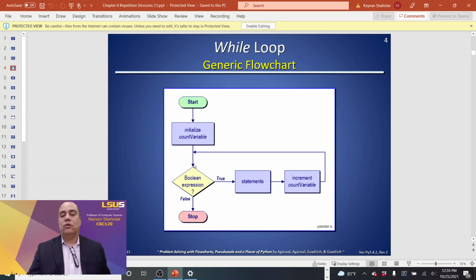So this is a while loop generic flowchart. Obviously you have start, you have the initialized count variable, then you have the Boolean expression, and this is what is going to be used to determine whether it's true or not. If it's true, it goes through the loop. You'll have a statement, and then you'll have an increment or a decrement. So you could increment a value, and then it goes through the loop. And then if that Boolean expression ever is false, then it steps outside of the loop.